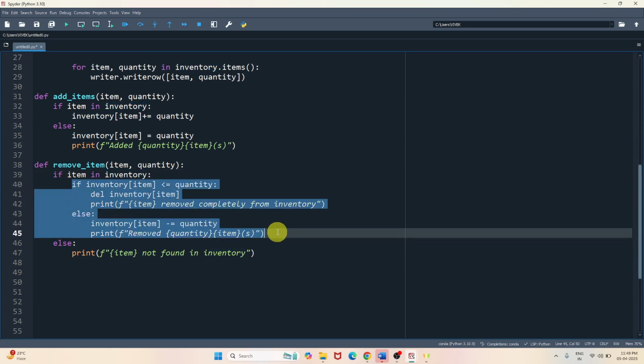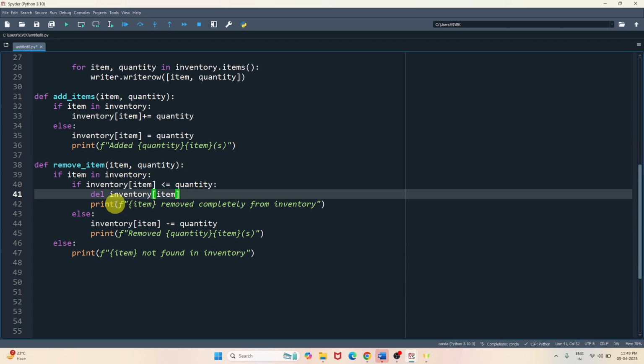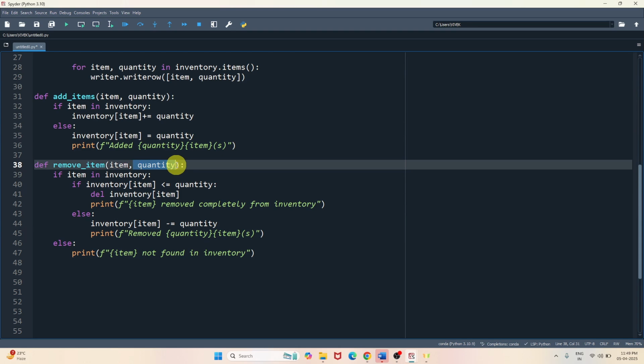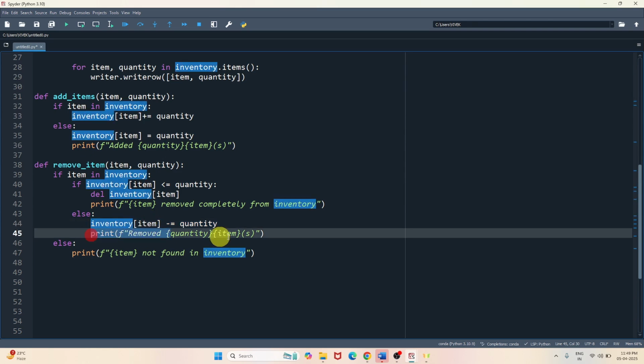Now inside that, there are two checks. The first, what I'm checking is if the item quantity is less than the quantity sent to this function. All right, then I'm deleting the entire item. Next, if the quantity of that item is not less than the quantity sent here to this function, I'm just subtracting the quantity of that item from the inventory and displaying a message.